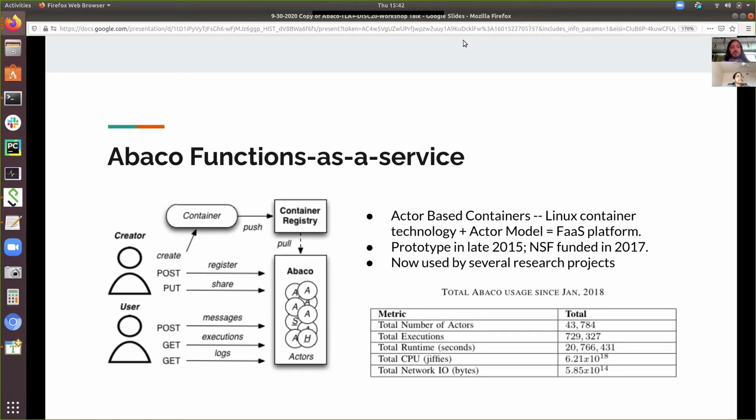So I'm going to start talking a little bit about a specific platform that we have begun using TLA+ in. This is our Abaco functions as a service platform. And Abaco stands for actor-based containers. It is a Linux container technology based platform. So Abaco basically combines Linux container technology with the actor model of concurrent computation to provide functions as a service.